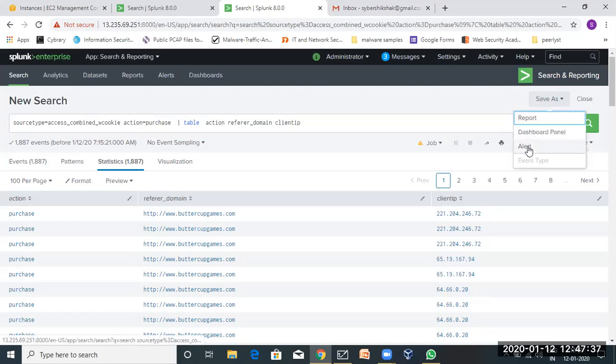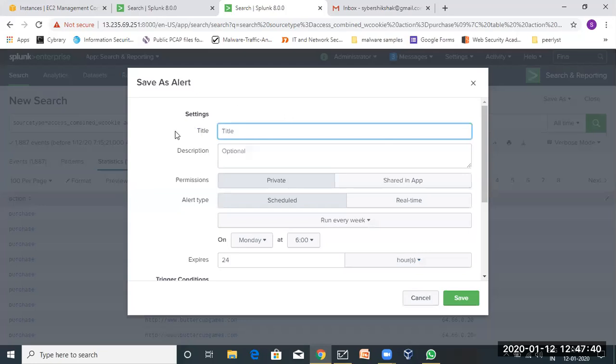Save As alert. Once you click on alert, you'll get a pop-up. First thing is the title. You have to mention the title. Let's say the title is purchase results. You can mention anything as the title, based on the type. Then the test alert description. You can either mention the description or not. You can easily skip this if you want.